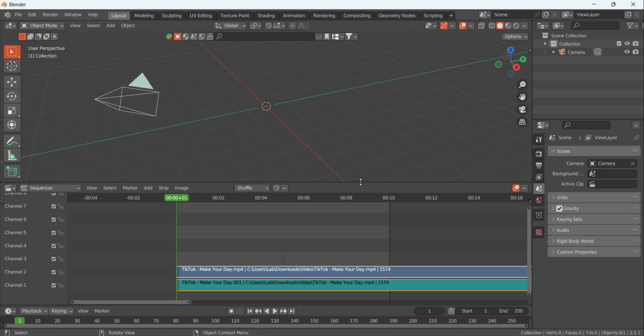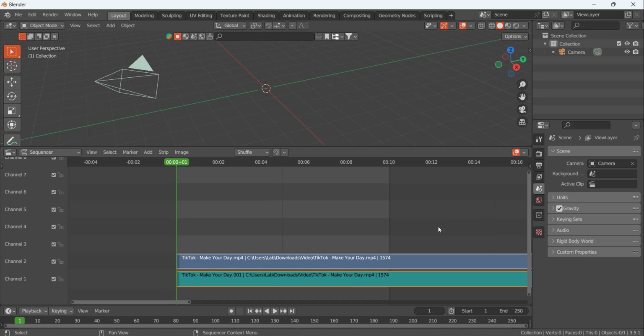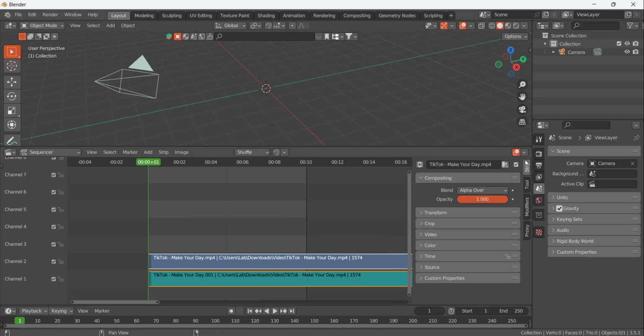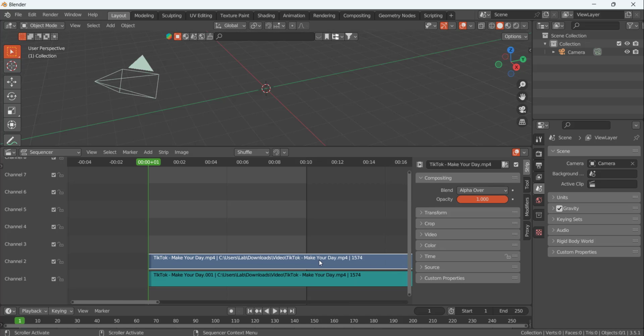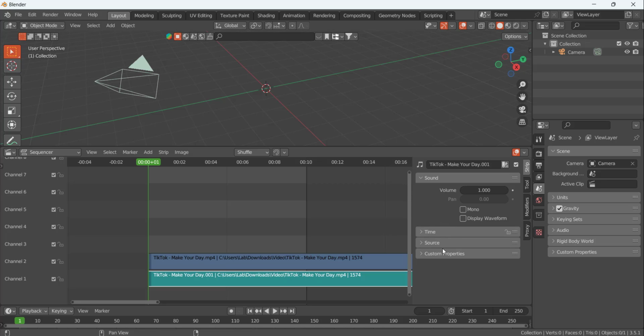So here we have the two files, and I just press N. We have this sidebar, and if I select this one, you can see it is the music file, and this one is the video file. The video file we don't need, and if we click on the audio file, it will have this. Under the sound, it's telling us that it's the audio file, and if you click display waveform, you can see the waveform. The waveform is needed so we can know where the ball will hit. The ball will hit according to this waveform.